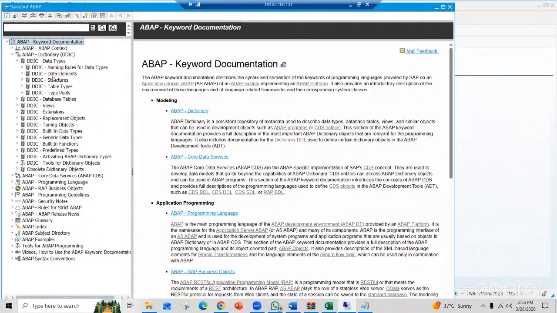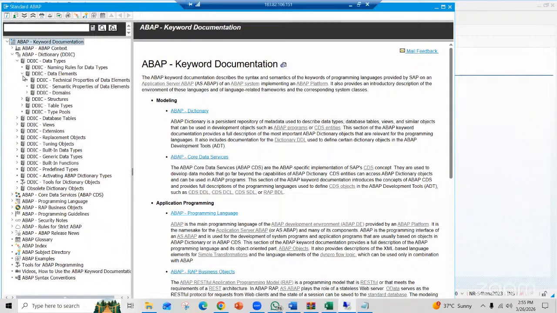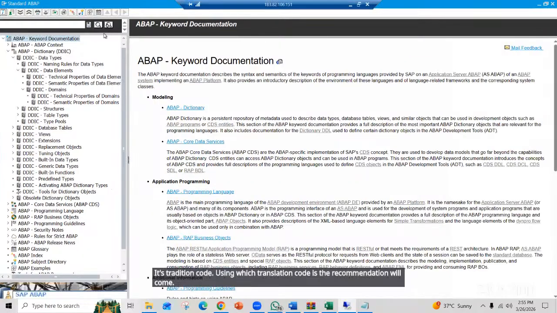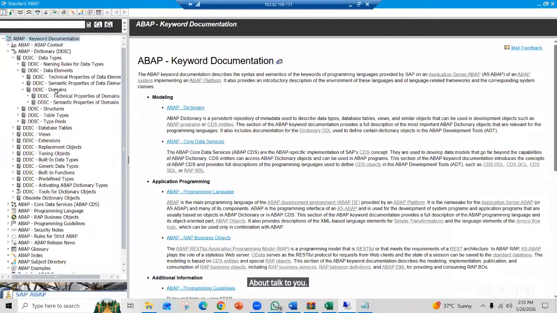What is this documentation, from where am I getting this one? Which transaction code? Using which transaction code will this documentation come? Above docu. Above docus.